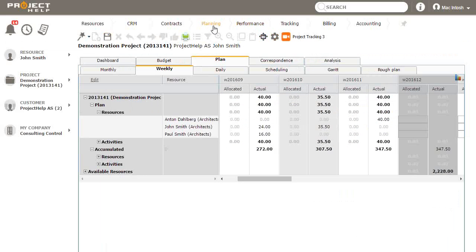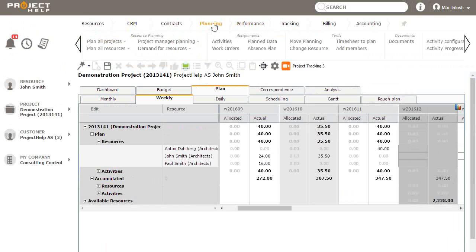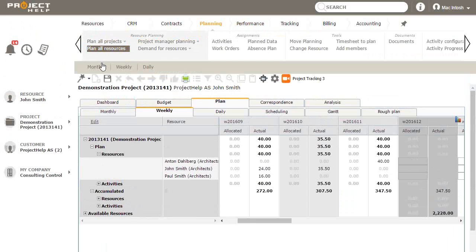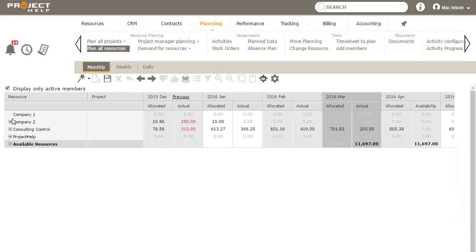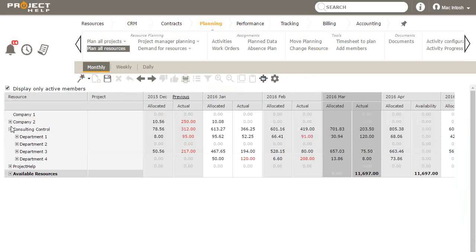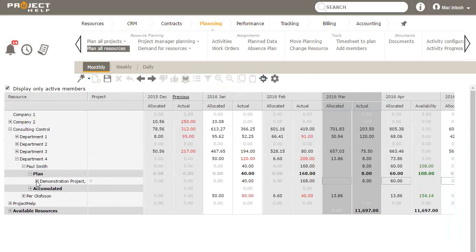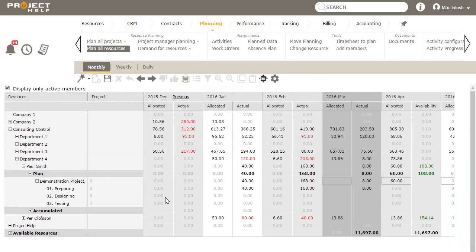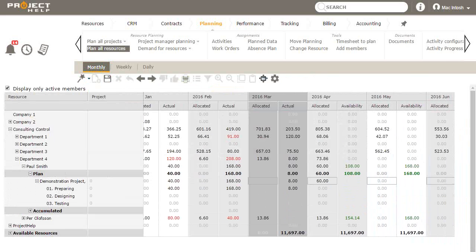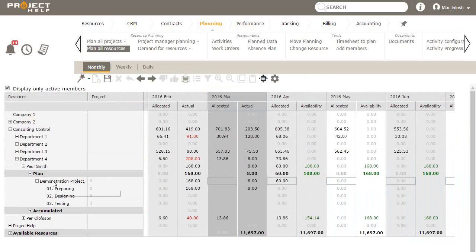I can also show what happens to the top menu. So if I go to planning and plan all resources, I can select the monthly view, for example. I know that Paul is in department 4 in consulting control. I now see that the 60 hours that I put through the project view also is shown in the top menu view. So all planning views are integrated with each other, and this is a very useful tool to allocate resources.